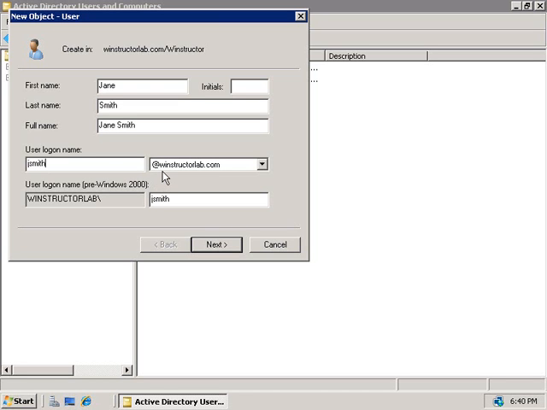Although Jane could still have an email address of jsmith@winstructorlab.com. But whether she has this as her email address or something else, that has no bearing on what we're configuring here.